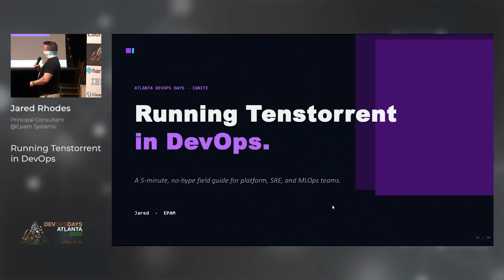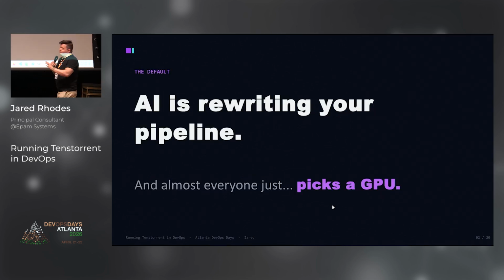So we're going to talk about Tenstorrent. I said in DevOps, we're really going to have time to talk about Tenstorrent itself. When people talk about AI, they immediately jump to buying a GPU or setting it up with NVIDIA GPUs almost exclusively.